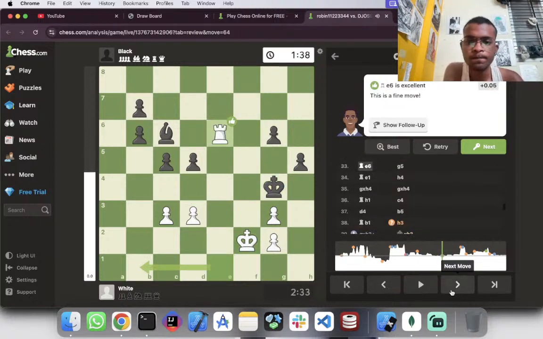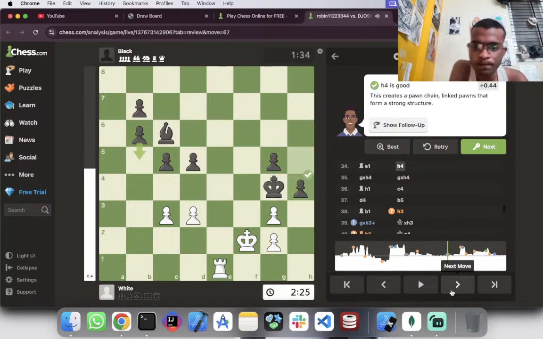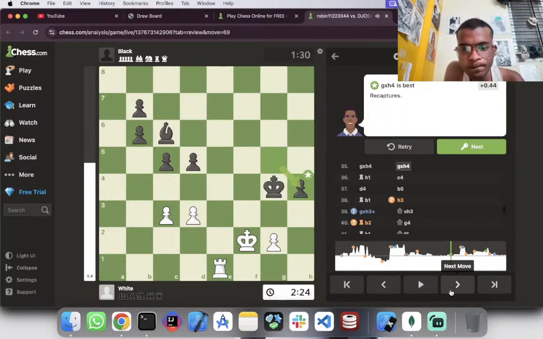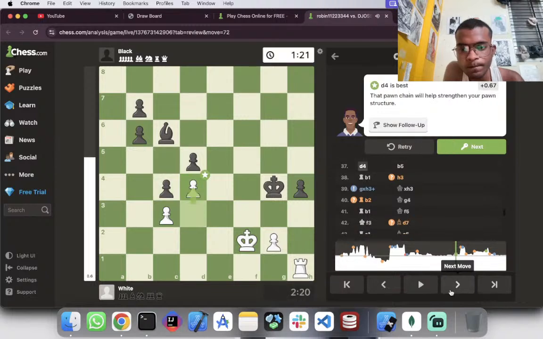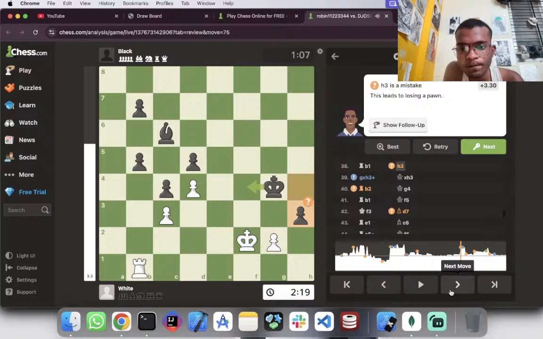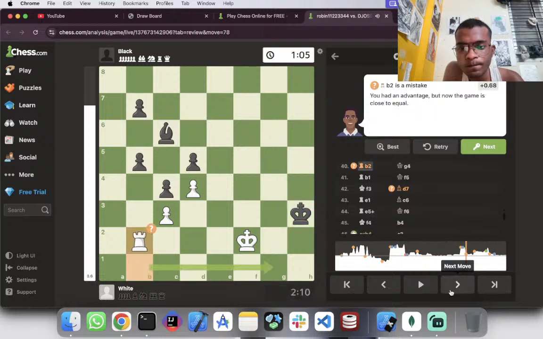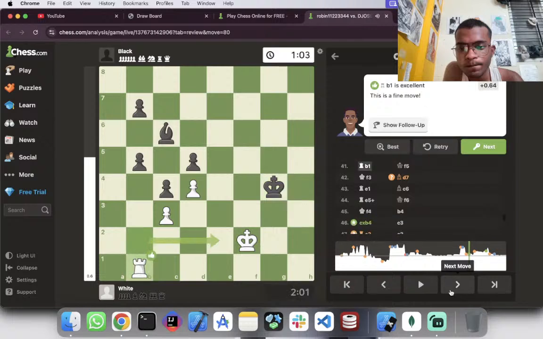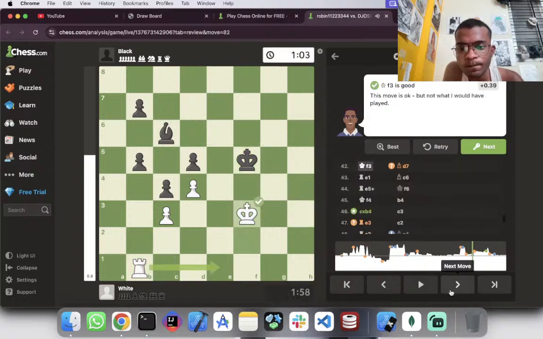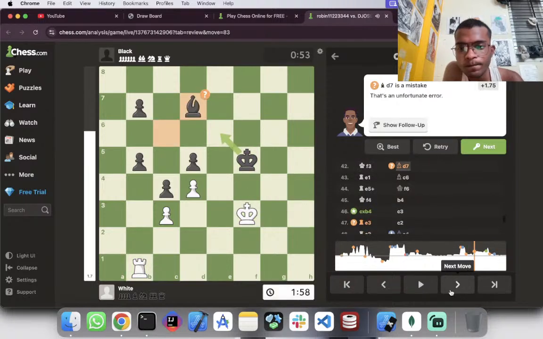This is a fine move. This creates a pawn chain. That pawn chain will help strengthen your pawn structure. This leads to losing a pawn. This is the way to win a pawn. Takes back. You had an advantage, but now the game is close to equal. This is a very strong play. That's an unfortunate error.